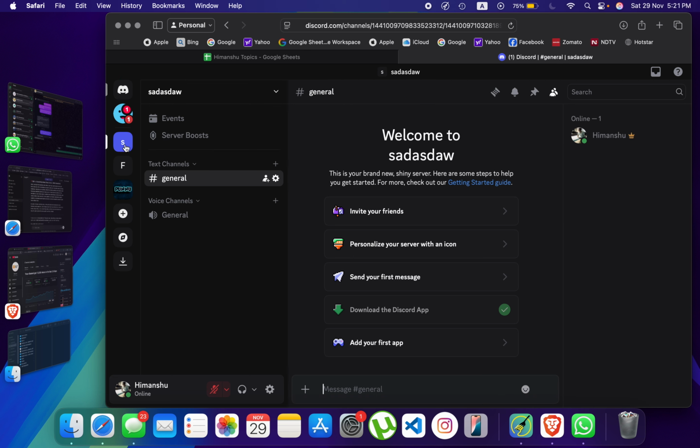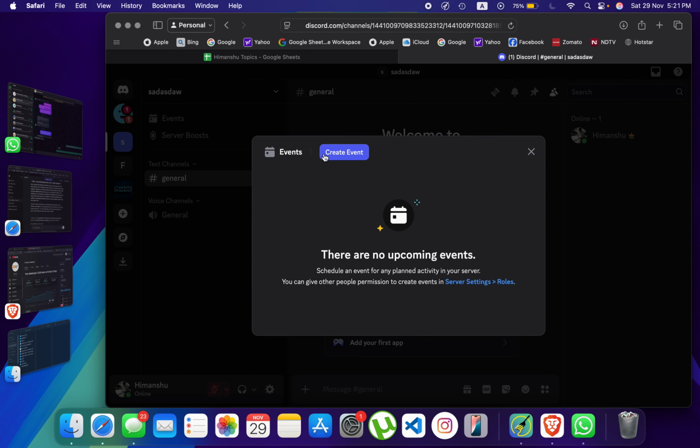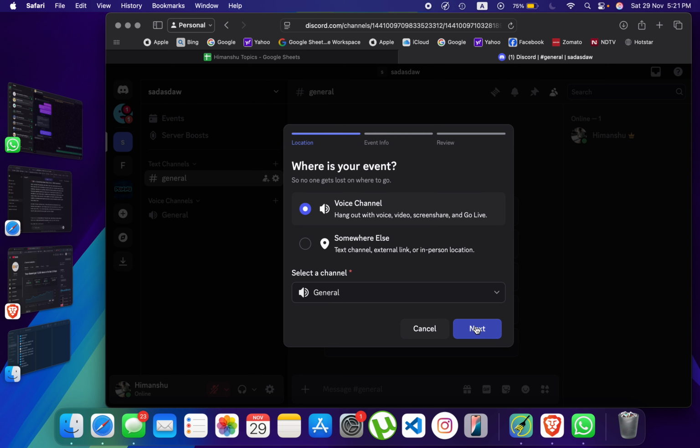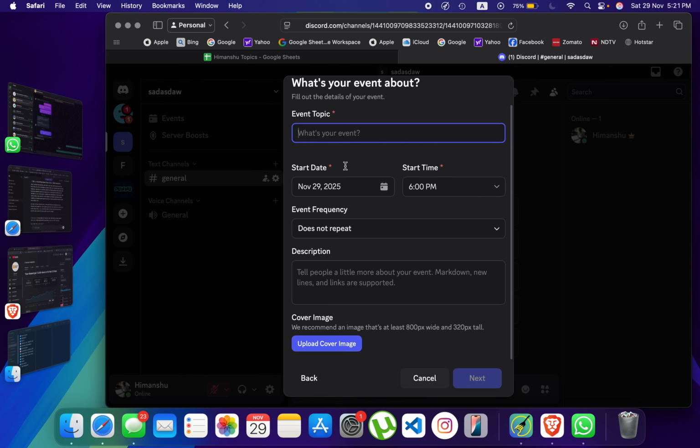is simply go ahead and head into your server, click on the events tab and click on create event. You can simply go ahead and select where you want your event to be, either at a voice channel or somewhere else, and you can simply go ahead and click on next, and then this is where you can add your event topic, schedule the date and start time, and then also put the description.